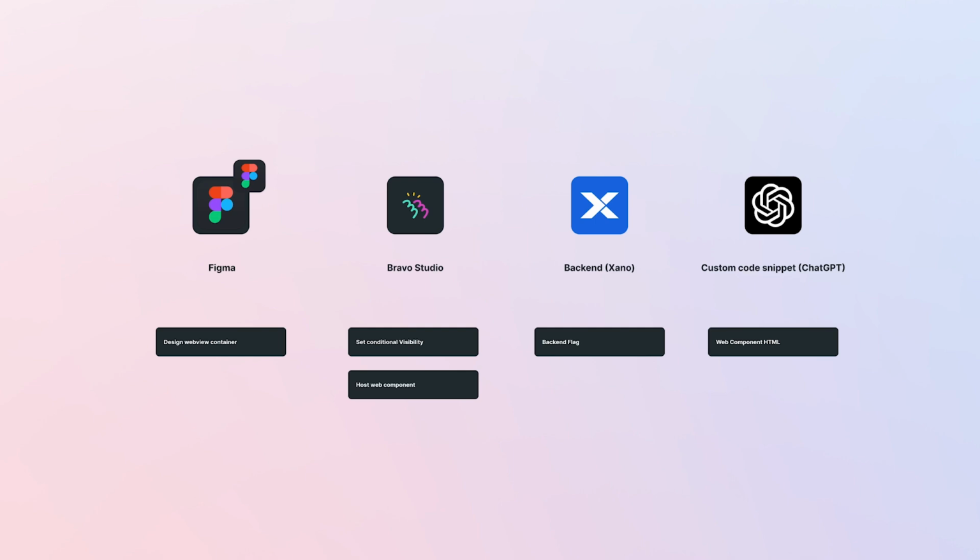Let's look at our tool stack. So today we'll work with Figma, our Figma design, Bravo Studio, Xano, and GPT to create this dynamic loading state with conditional visibility in just a few minutes.